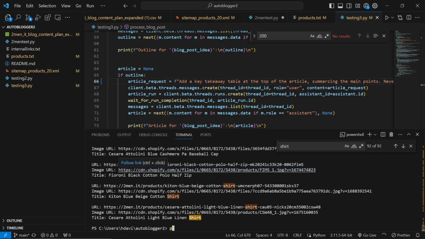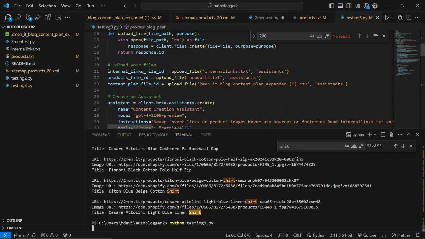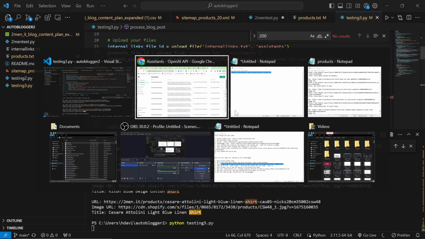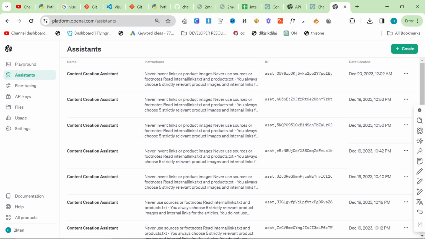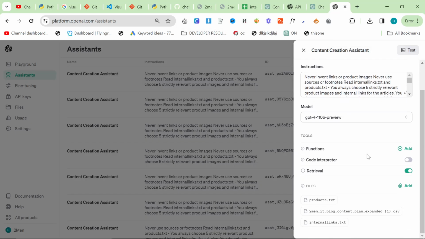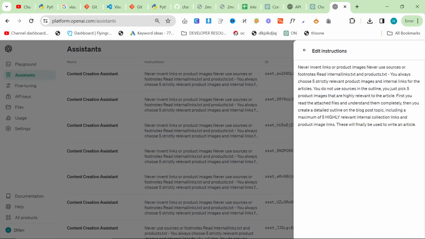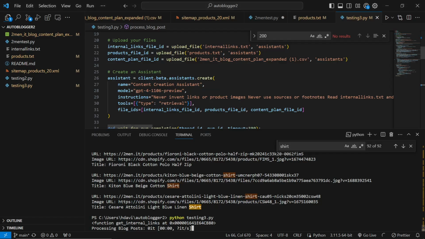Once you're at this point, you just need to write python testing3.py. And then when I hit enter, as long as there's nothing wrong here, it should just start to work. The way that you can see if this has worked is you can go to platform.openai.com/assistants, refresh it, and you should see date created 21st of December 2023, files products.txt, internal links.txt. And then you can see this instruction is the instruction that is here.